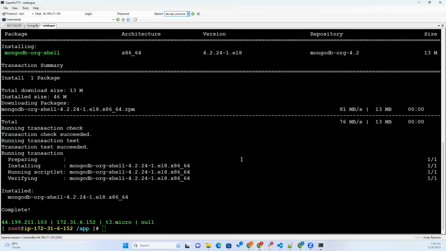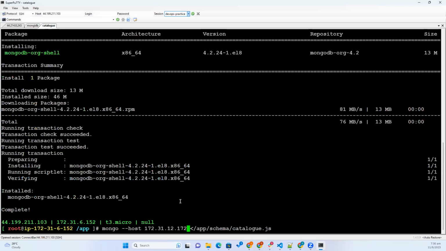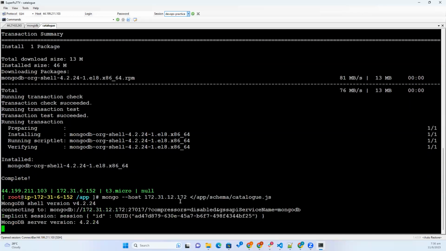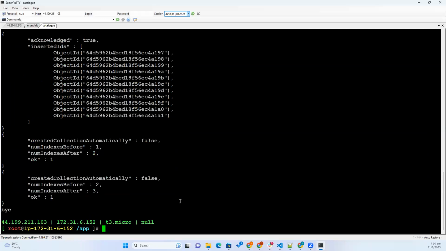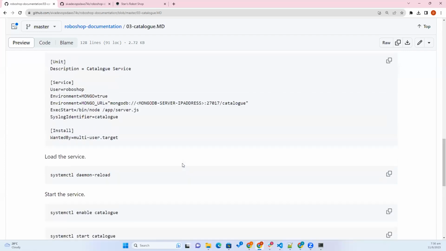And this is the command. We are connecting to MongoDB using mongosh and giving the host, and run it. So MongoDB and catalog are done. They are both connected. How are they connected? Inside catalog, we have given the MongoDB URL inside the service.